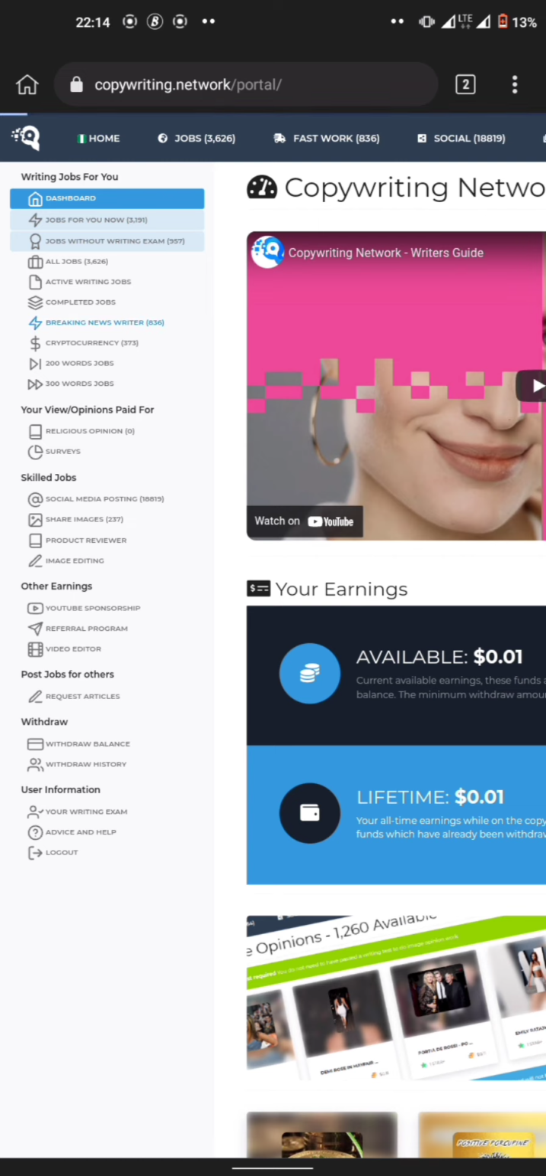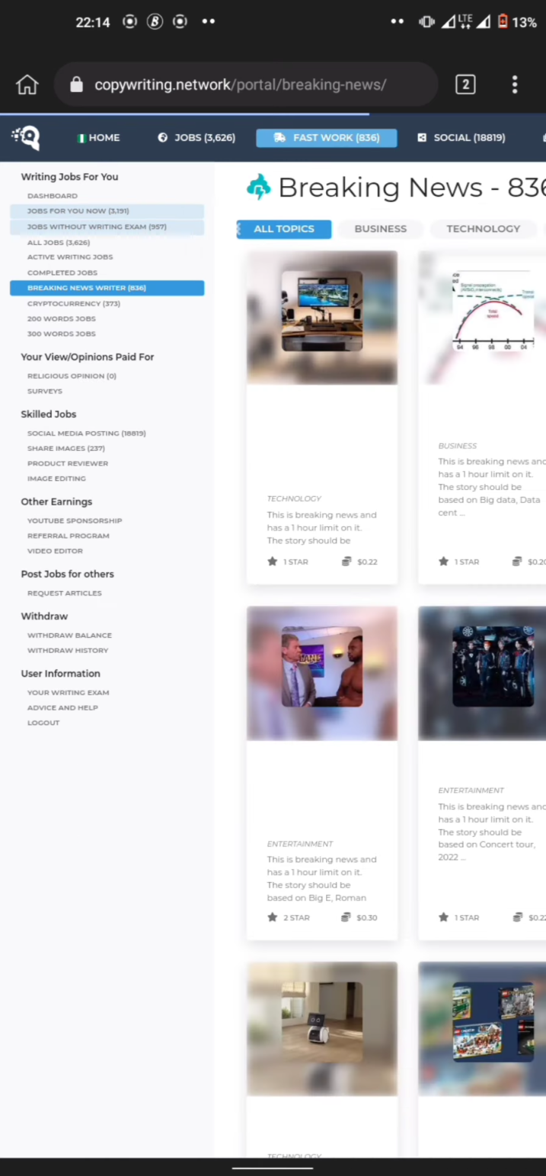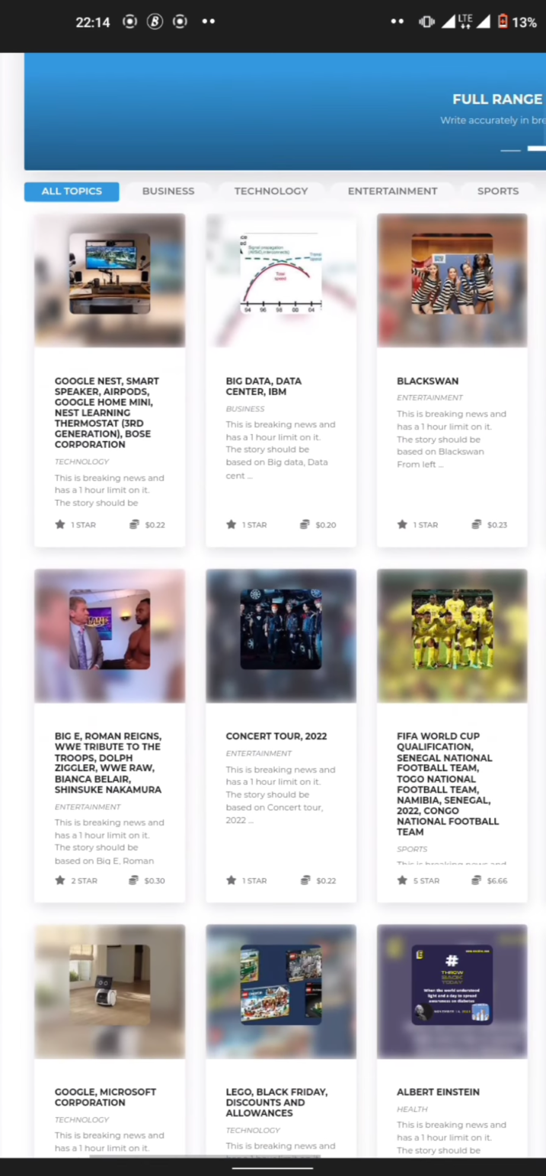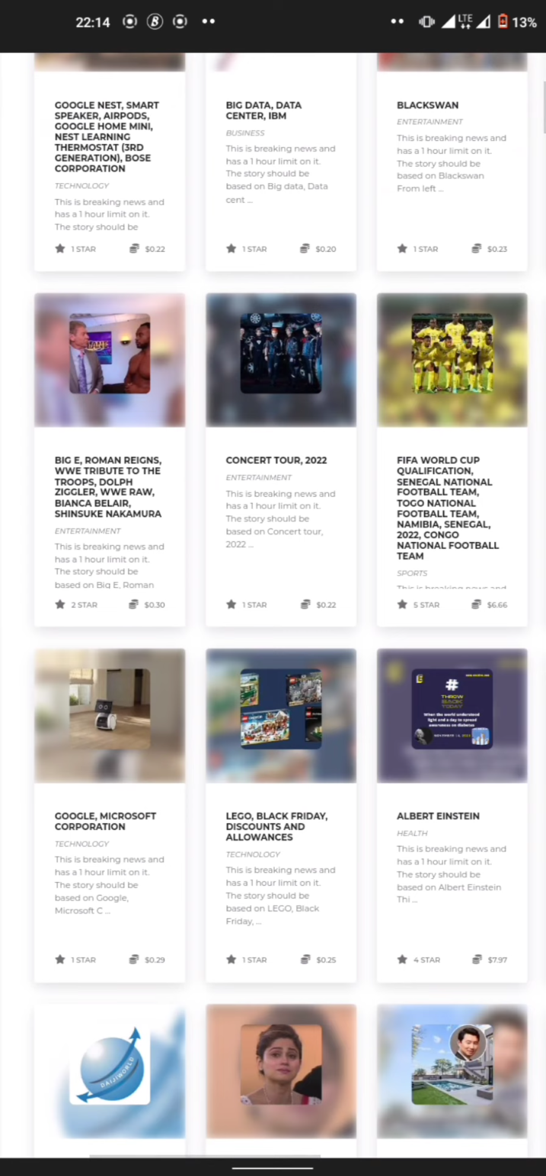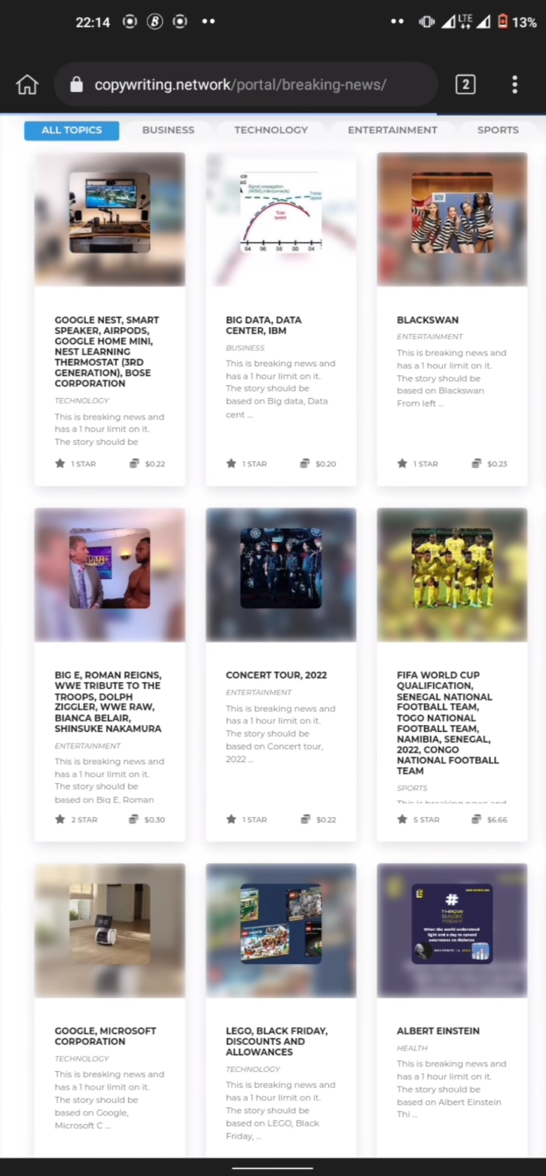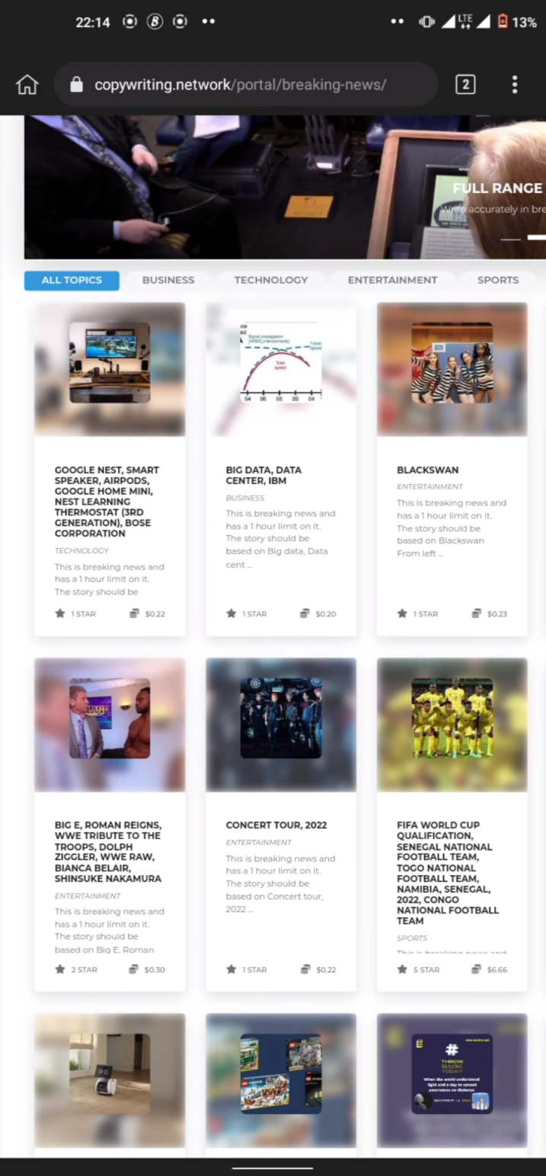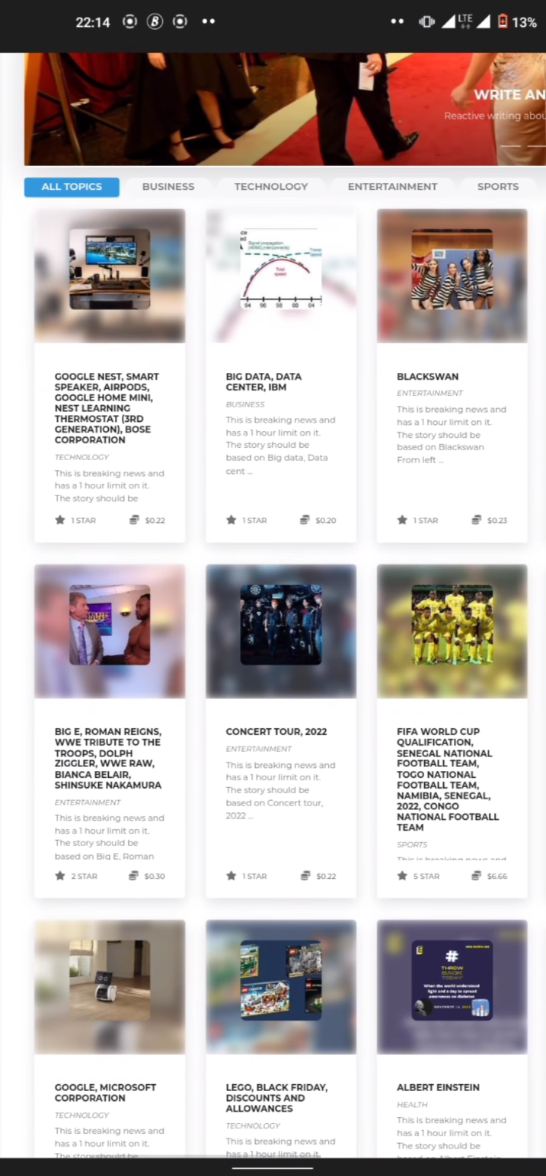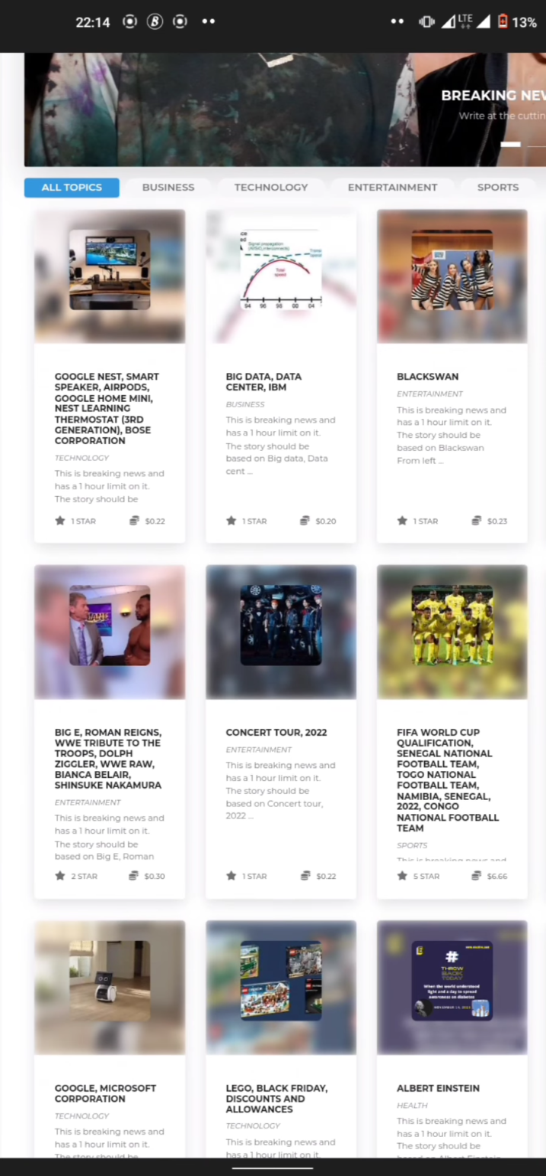When you come to this breaking news right here, for instance, when you scroll at all the jobs there, you can see every job has a listing. You can see this is a 1-star job, 1-star job, 1-star job. The first 3 jobs are all for 1-star writers. Now when you look at their earning, you see $0.22, $0.20, $0.24, and $0.23. So those are all low paying jobs.